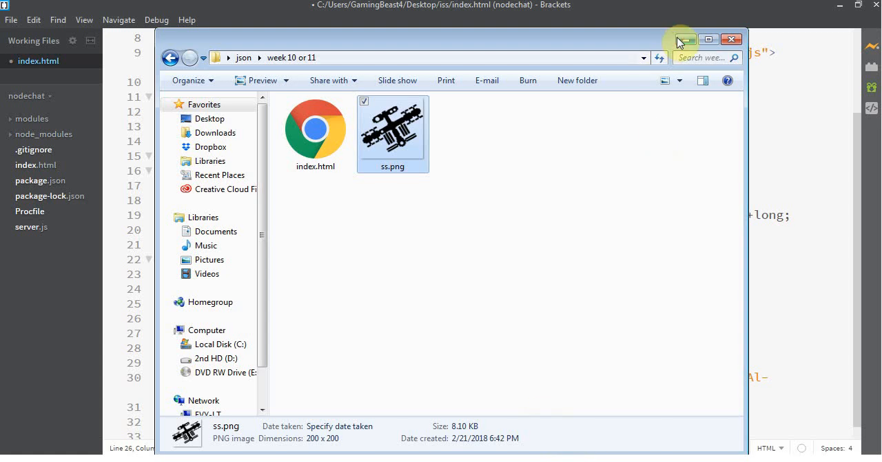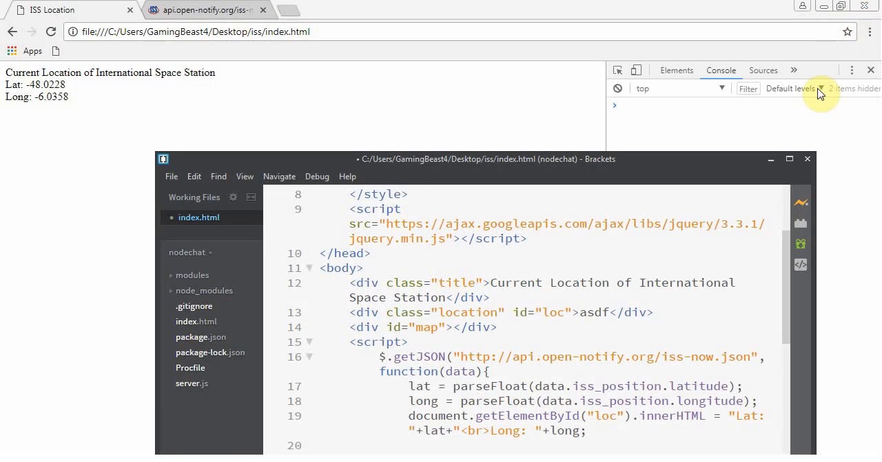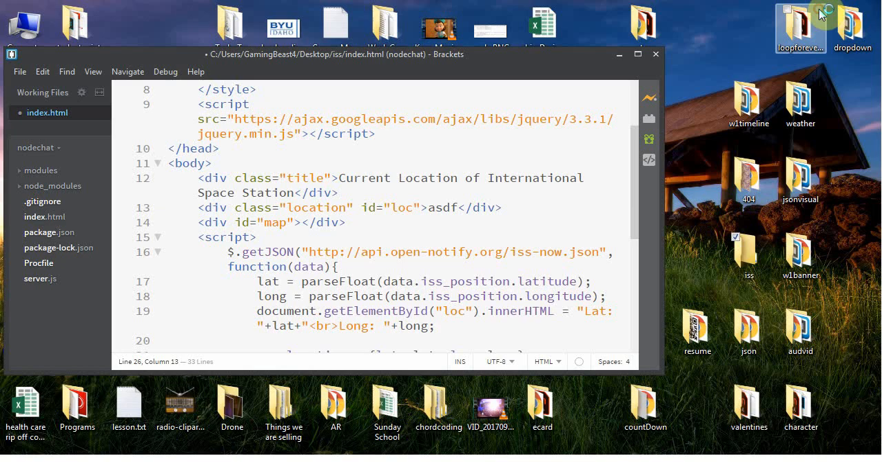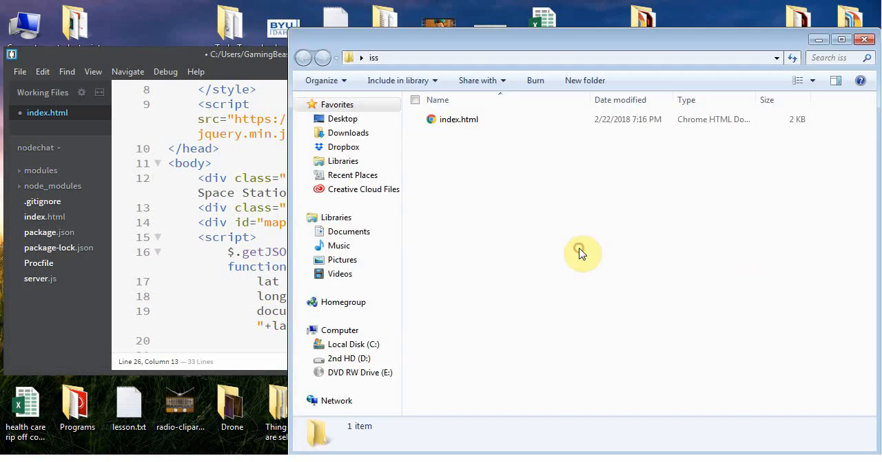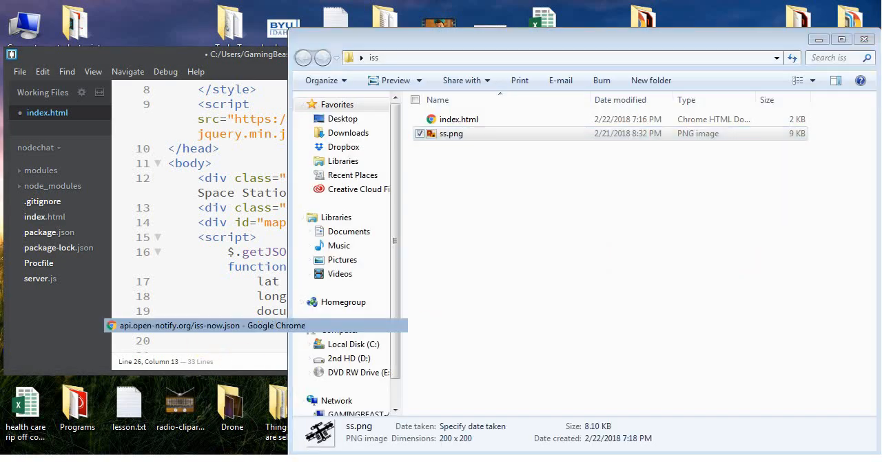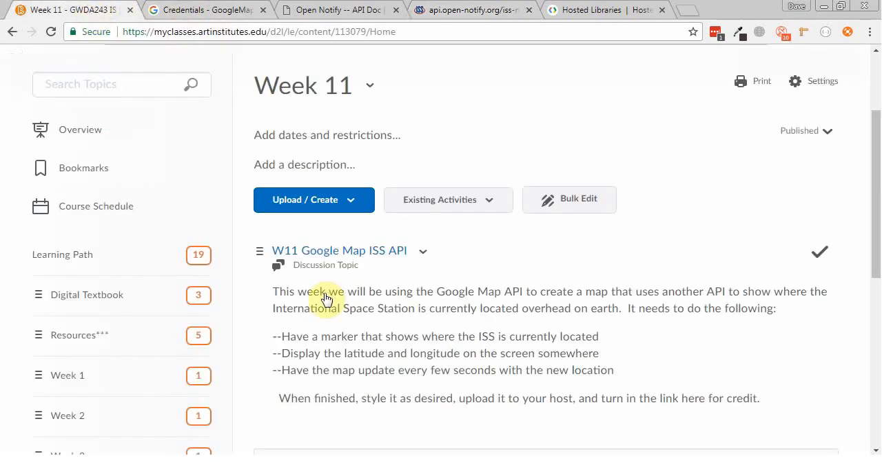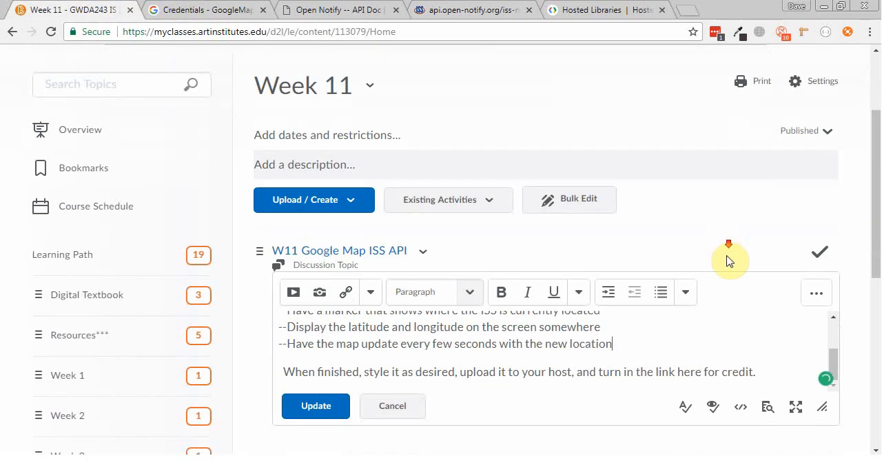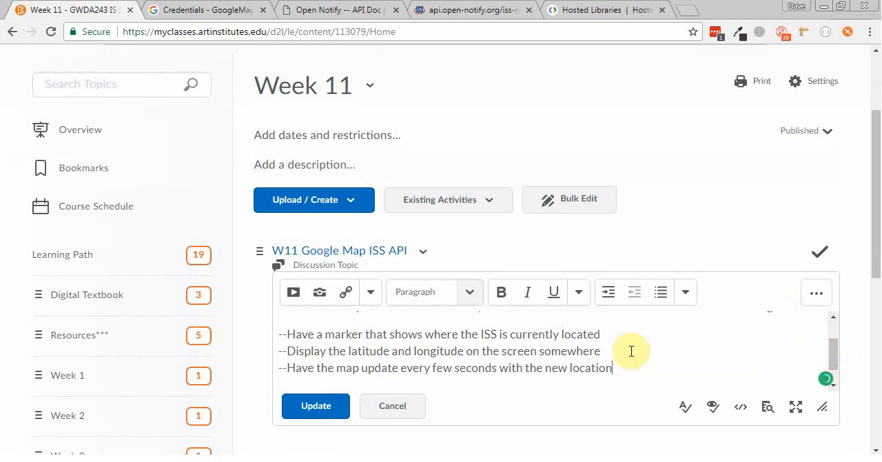So I'm going to copy that. Oh, and I probably should have that be part of the assignment too, if I haven't already. Yeah, I kind of did, but I need to make sure that you guys know it needs to be custom. So have a custom marker. There we go.